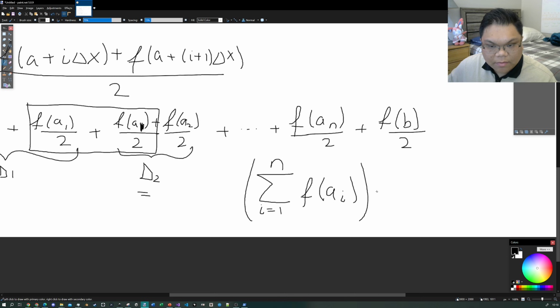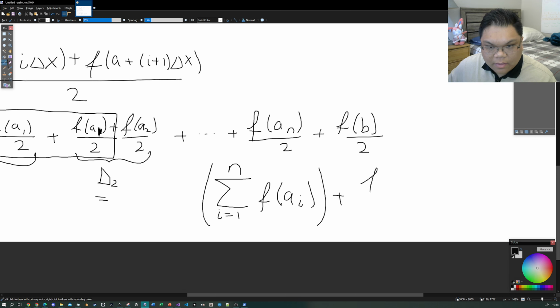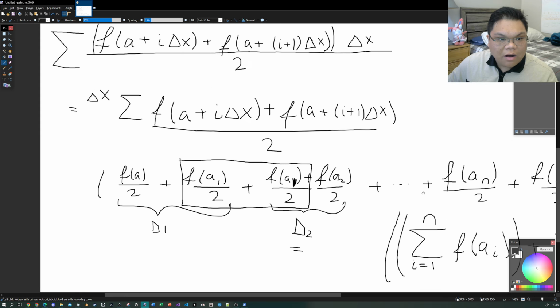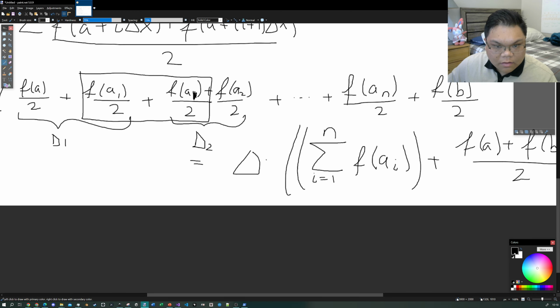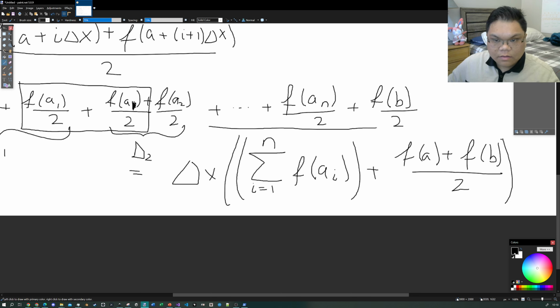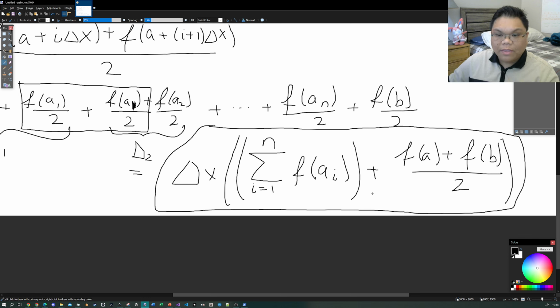f of a_i in parentheses plus f of a plus f of b all over 2. But then all of this is also being multiplied by our delta x. Which is why, if you look at the code for this program, you'll see the starting sum be f of a plus f of b all divided by 2.